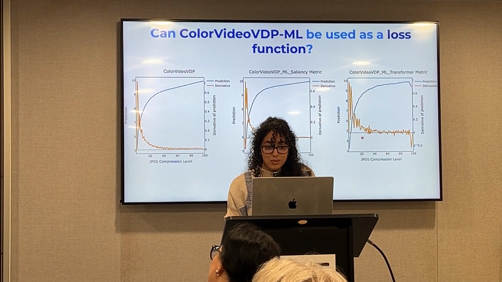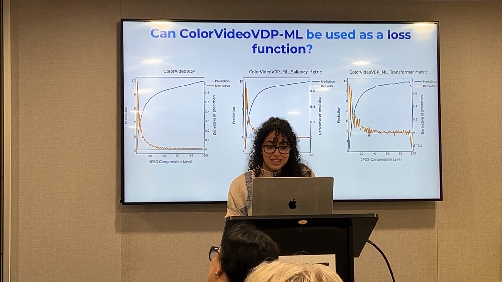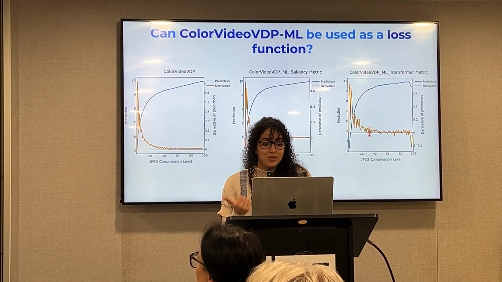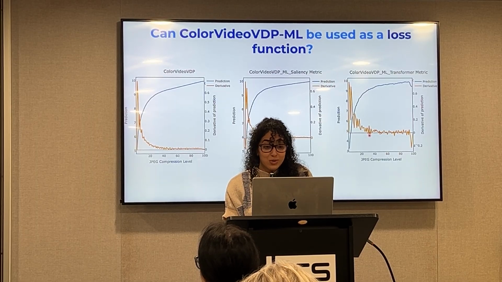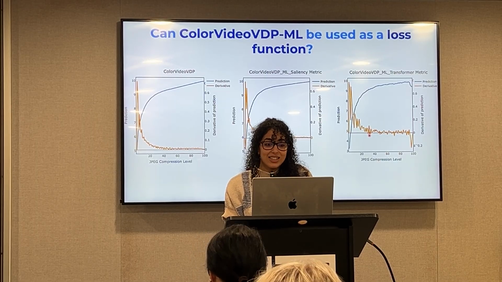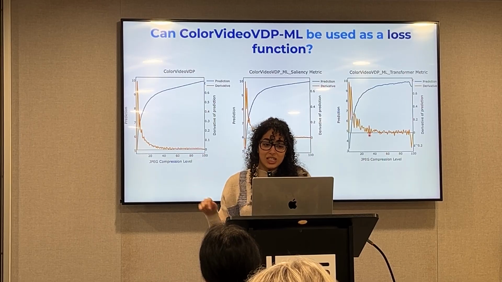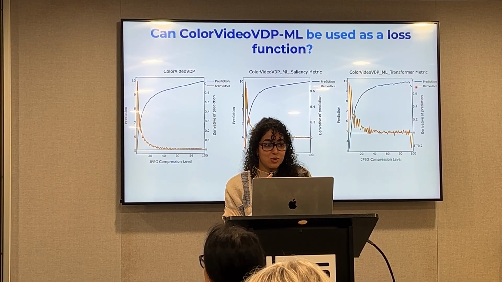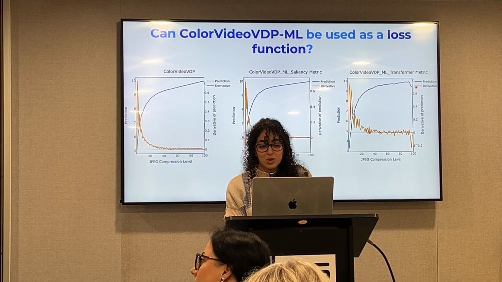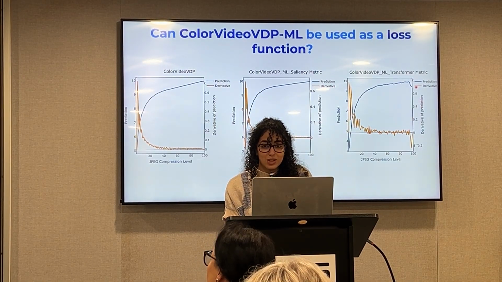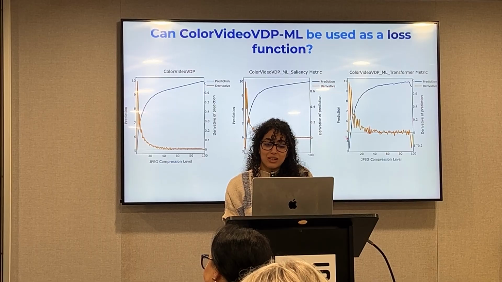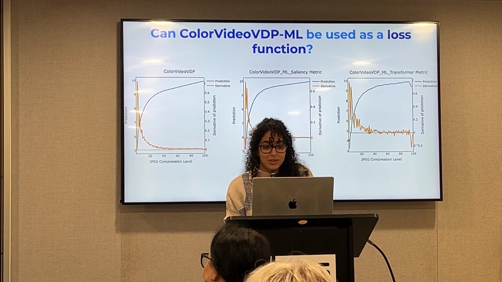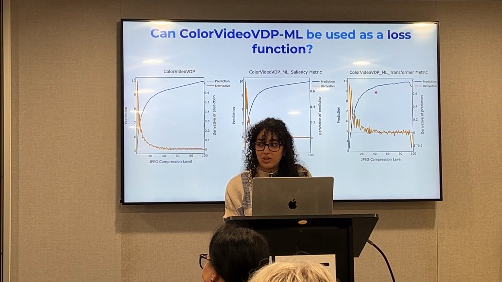This kind of behavior, we didn't only see it with ColorVideoVDP-ML. I don't have the graphs here, but we've also seen it with TOPIQ, which is also based on a transformer. We've also seen it with AHIQ, the same weird kind of variation in gradient and non-monotonic behavior. So we believe this is part of the transformer. Even if transformers usually give you very high quality scores, they may actually struggle with other things, for example, modeling the CSF here or having monotonic prediction.